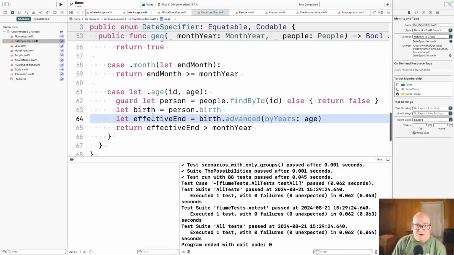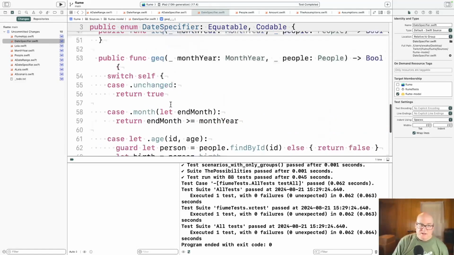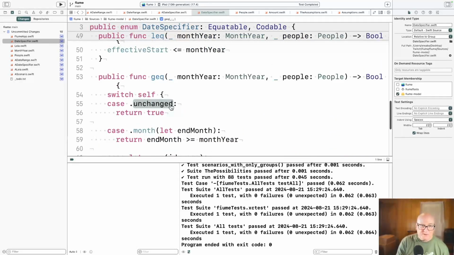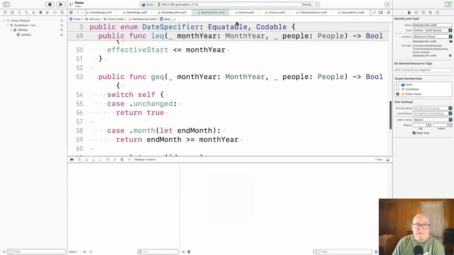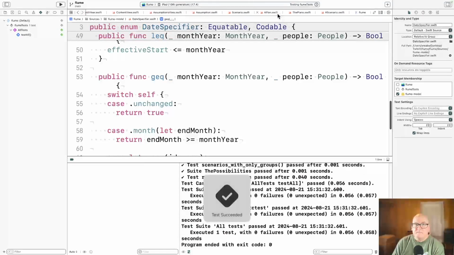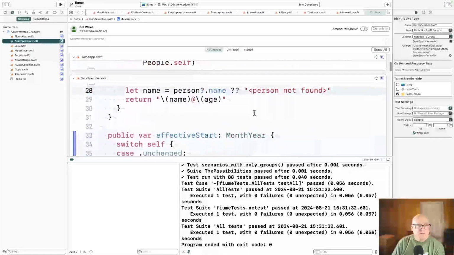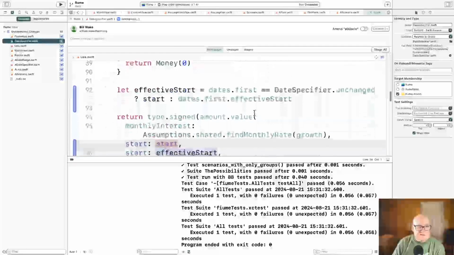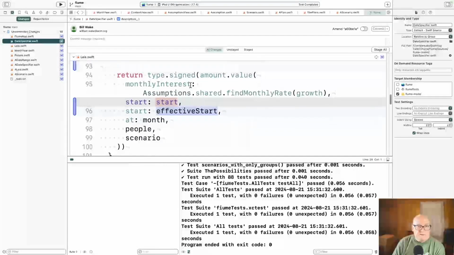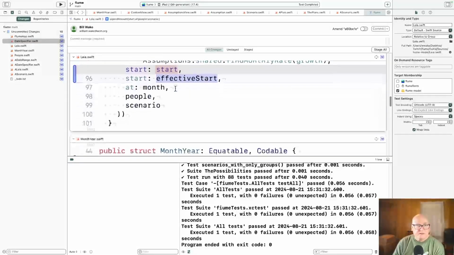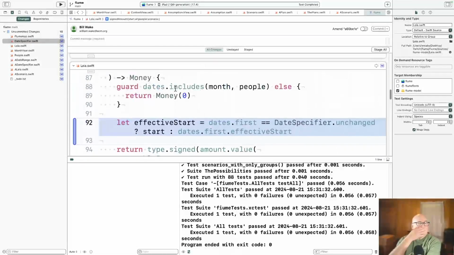These two cases really are different, and it's weird. Okay, so I'm not going to try and muck with those. Everything should run. Okay. Date specifier, we looked at that. Now we calculate effective start. But we're careful.